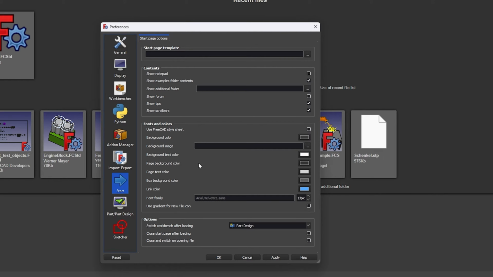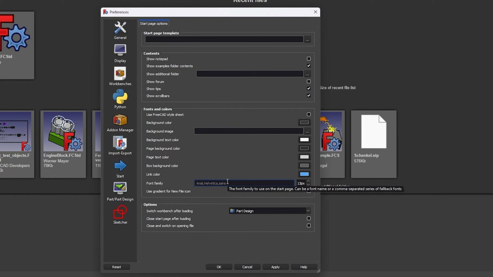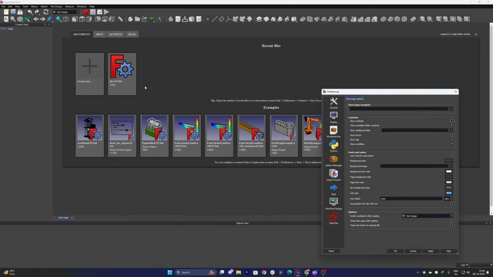For example, let's say you do not like this particular font, then based on your need, you can define your default font family. For example, Arial, Helvetica, or Sans. Let me define Sans here. So I'm going to write Sans, and then from here, I can actually increase the text size as well. So these texts now look slightly bigger. In this way, we can customize this page.